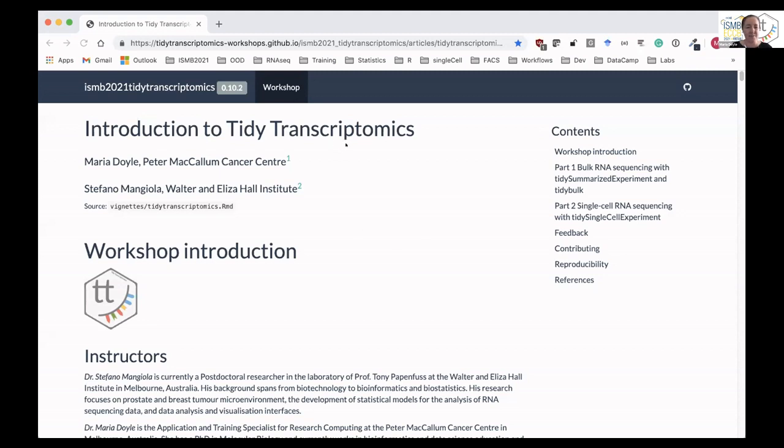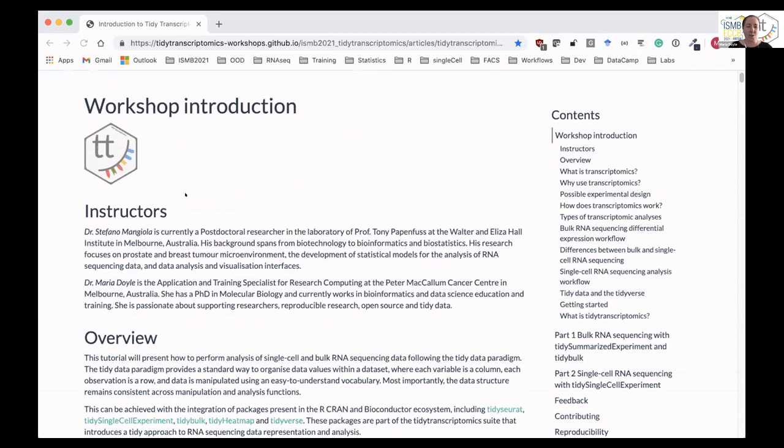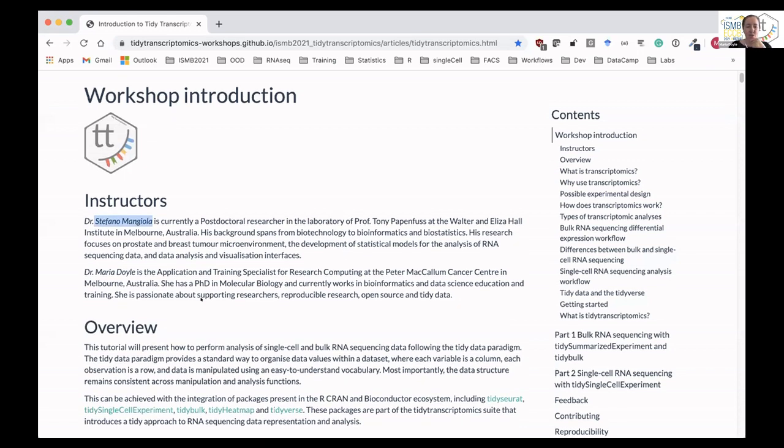Your two instructors today are myself, usually based at the Peter MacCallum Cancer Centre in Melbourne, Australia, although I'm temporarily in Ireland at the moment, and Stefano Mangiola, a postdoc at the Walter and Eliza Hall Institute in Melbourne. I'll be taking you through the workshop introduction and the bulk RNA sequencing part, and then Stefano will take you through the single cell part.